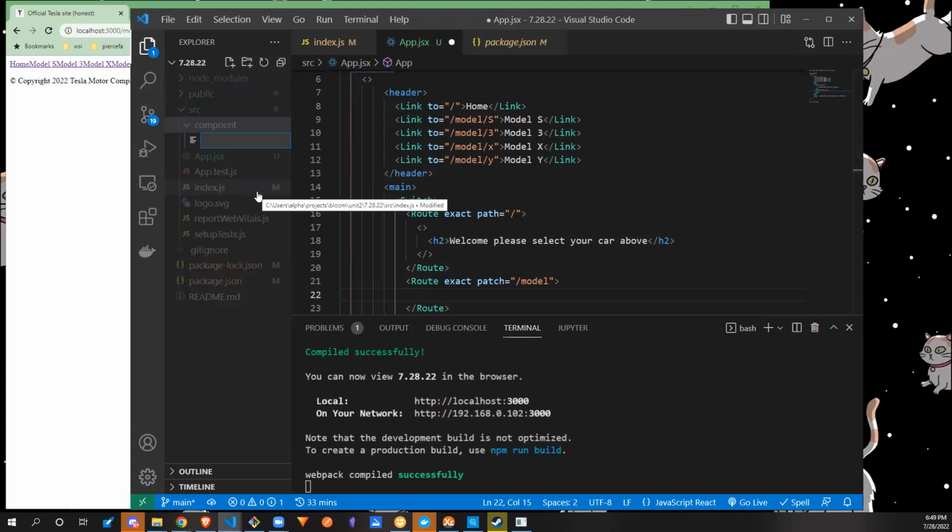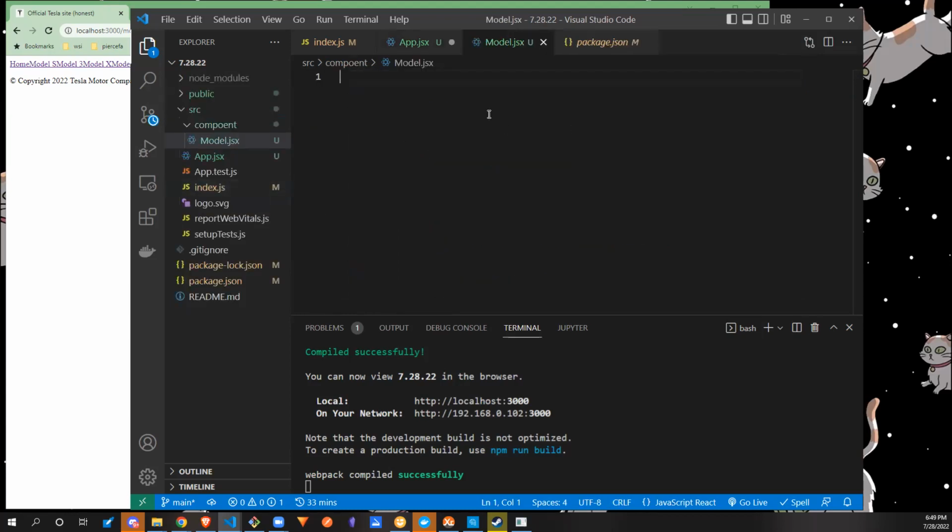And a new file. And we're going to call this, I guess, model.jsx. So if I'm making a new component, I'm just going to basically import React from React. That's debatable on whether you need it anymore, but I guess it's out of habit.